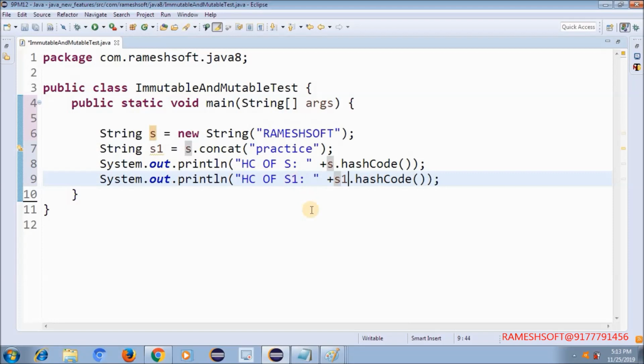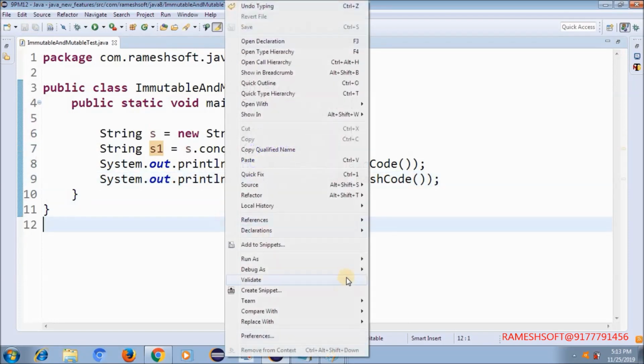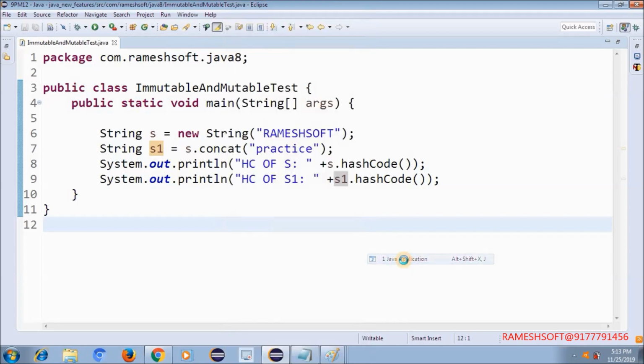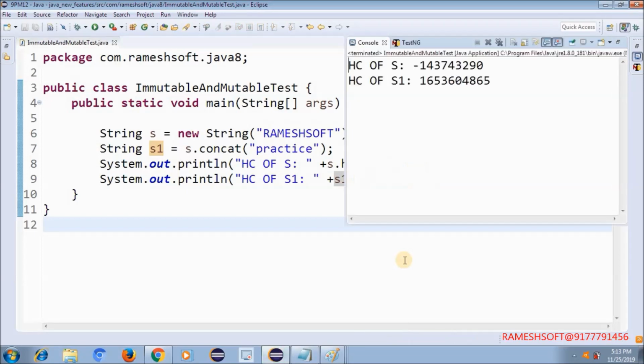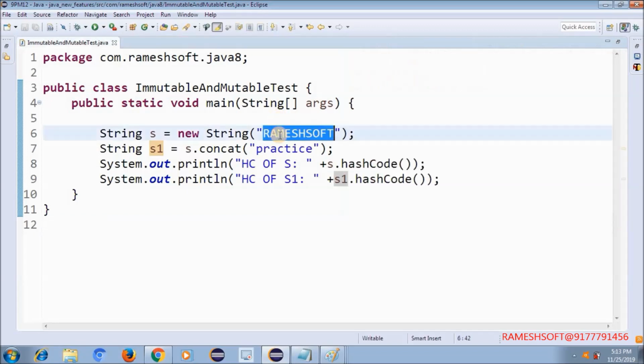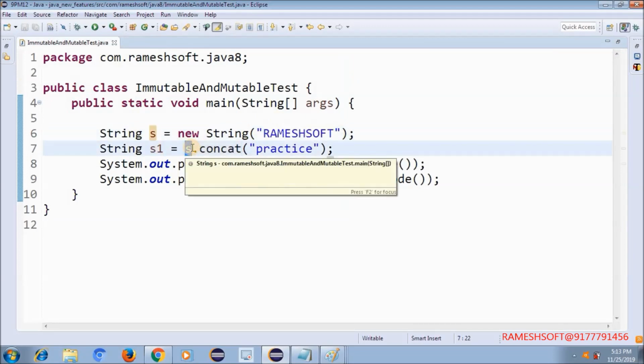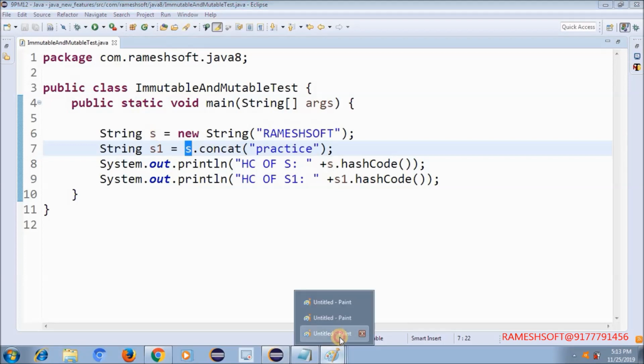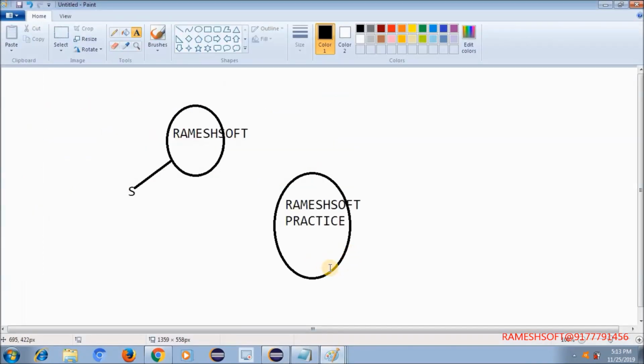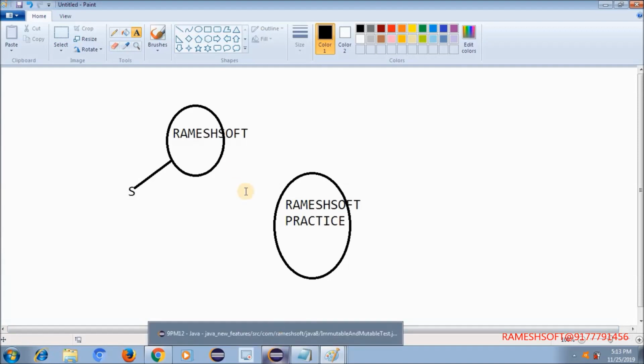Just observe here what I'm doing now. Just run this program. Right click, run as Java. Let's see the output. This has a different hash code. This has a different hash code or not? Yes, it means in the existing object we are not performing any changes. If you try to perform any changes in the existing object, one more new object will be created like this. Perfect.